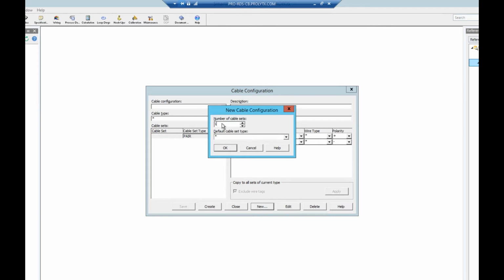This number determines the number of sets we'll have for our cable. These sets can be pairs, triads, single conductors, and so on. For this cable, we'll choose 13 cable sets because we want 12 cable sets with an individual shield and one overall shield. Next, we'll set the default cable set type.